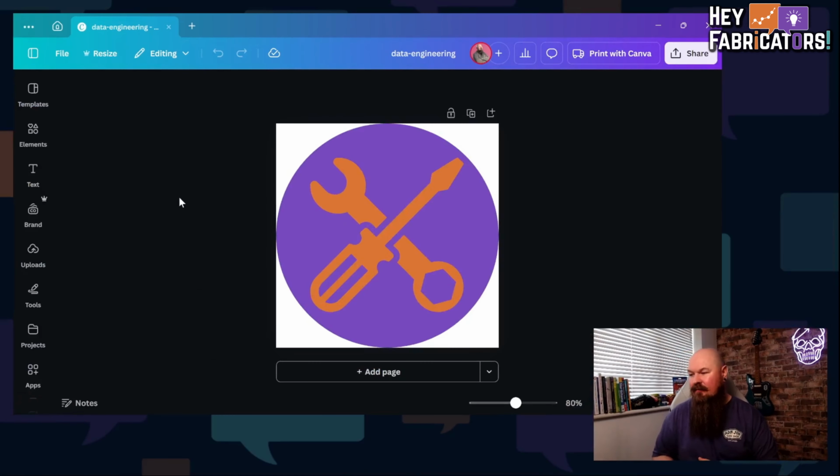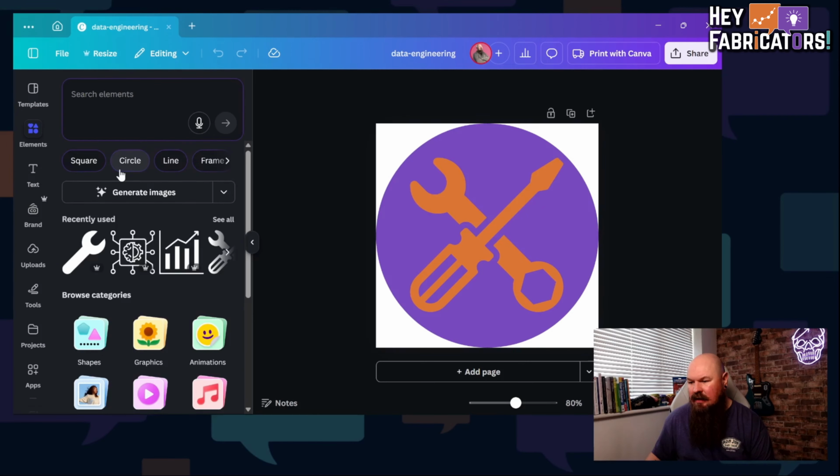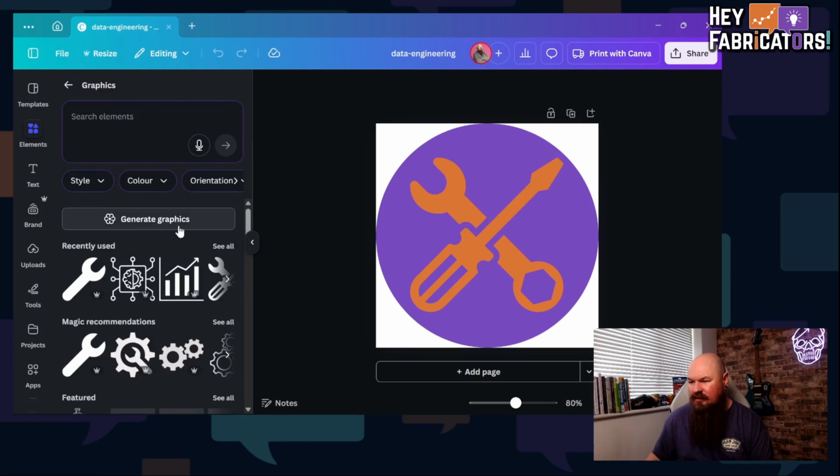When it comes to actually creating those icons, my recommendation would be to use something like Canva. Canva does have a free tier that's got various templates for making logos, and you've got elements that you can add, including various graphics that you can choose to find a relevant shape for you.